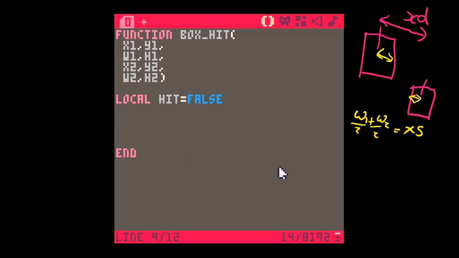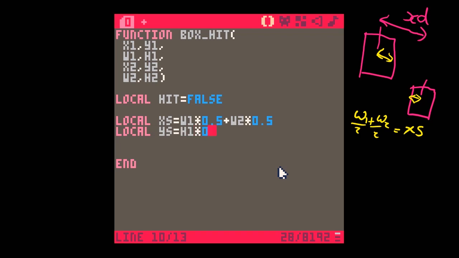So if I come over here, let's see if we can actually program these. The first one we can program very simply is XS, okay? Because it is just width 1 times 0.5 plus width 2 times 0.5, or divided by 2, your mileage may vary, it doesn't really matter, not in this particular instance. And we can get the same for the y. So ys equals height 1 times 0.5 plus height 2 times 0.5. So that's a nice simple start to those. Okay, so that's given us the xs and the ys.